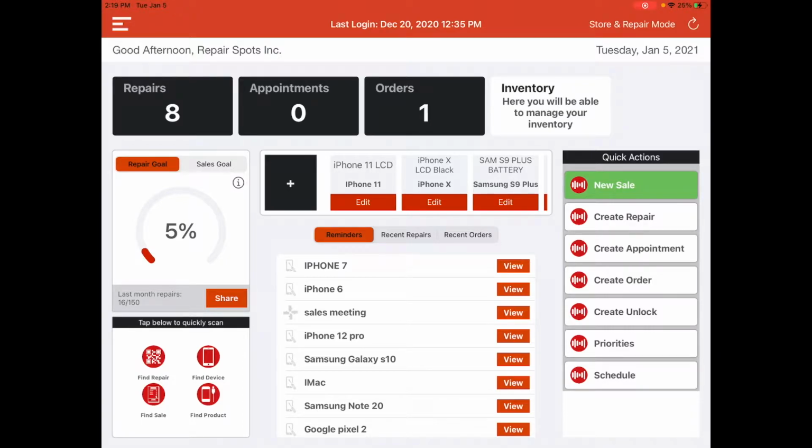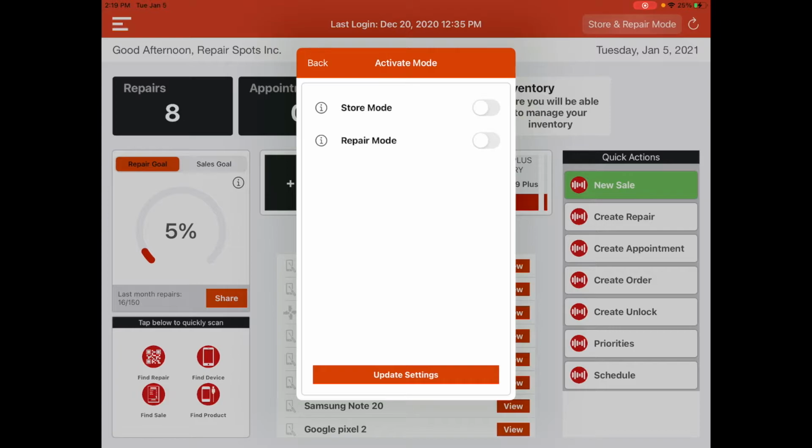Now, in order to use the store and repair modes, you're just going to go up here to the top right on the menu and go to store and repair mode. Here you'll be able to enable store mode or repair mode to fit your needs. Store mode we recommend using promptly for your entire store.